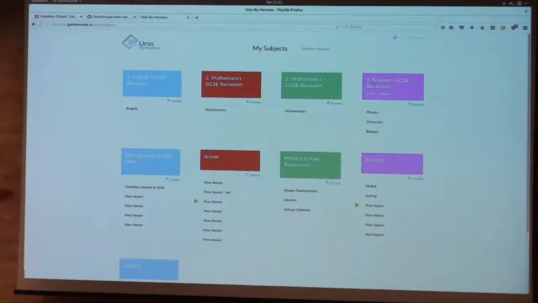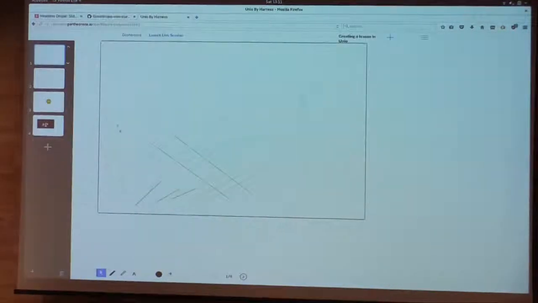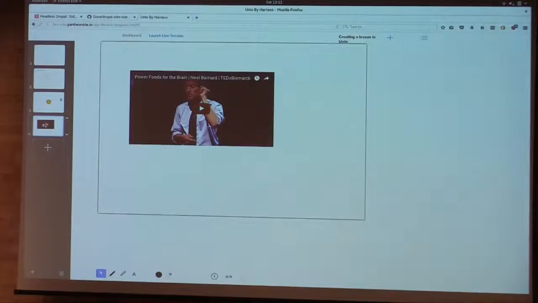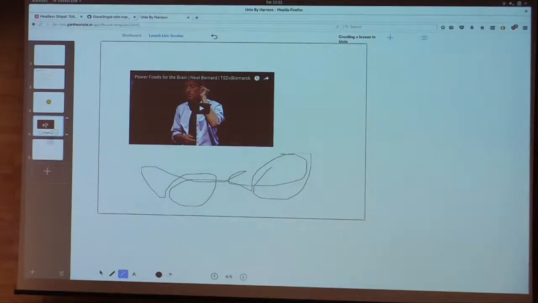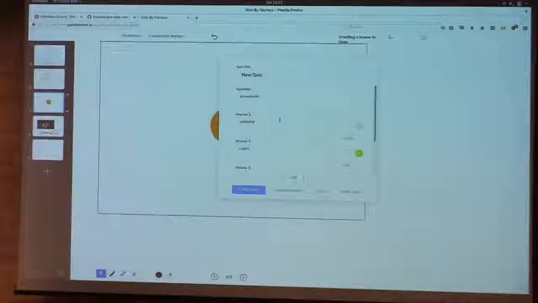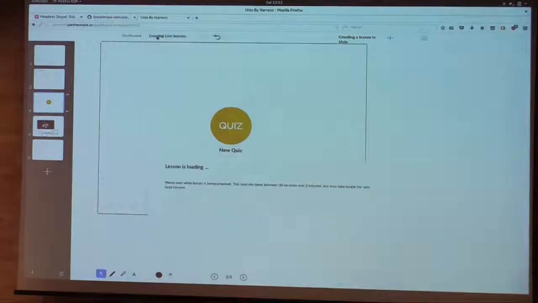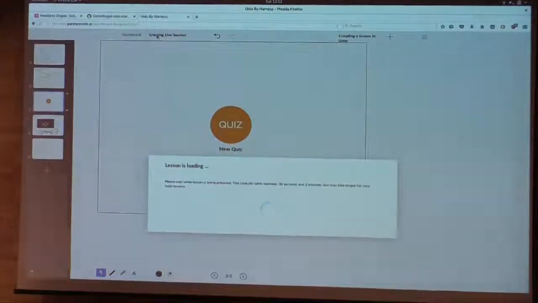And we have a list of subjects, and for each subject we have a list of lessons that we can modify. For example, like this one, we can edit it. This is an interface similar to PowerPoint, maybe. So you can put videos from YouTube, you can upload images, you can draw on it. And then you can add more slides, you can have quizzes with questions and so on. And then once the teacher is happy with it, they can launch a live session. It also imports PowerPoints and more things.